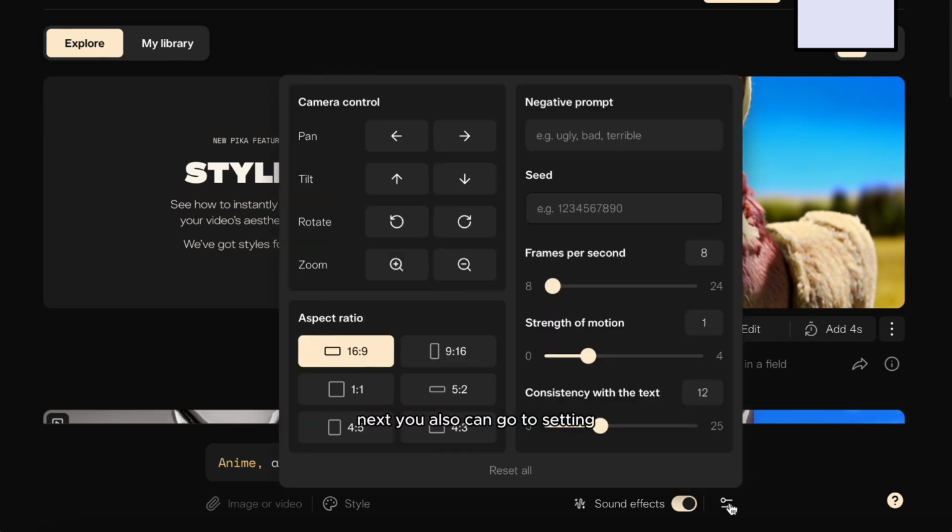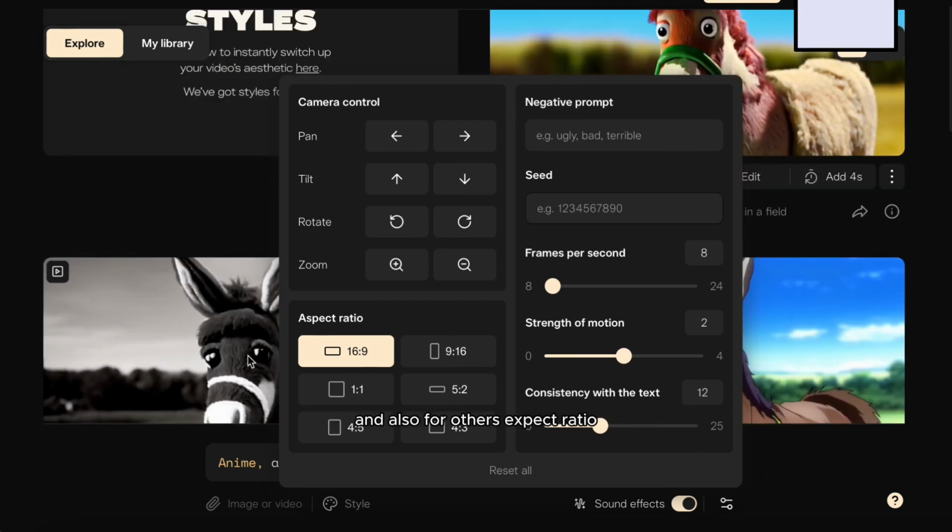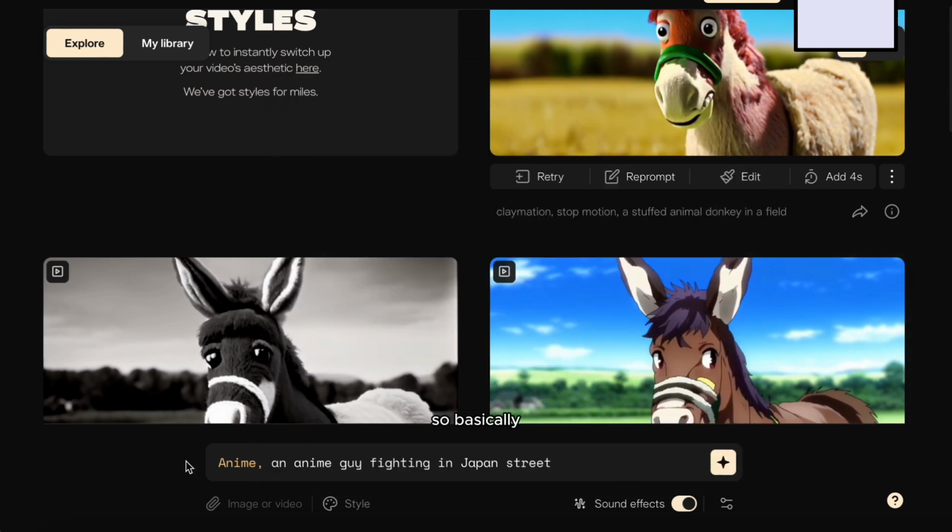Next you can also go to settings, and in settings you can set other aspects needed for this video. For example, you can set a negative prompt. So basically you can set the characteristics of the guy, how the guy is to be transformed, and you can also set the frames per second, strength of motion, and also the aspect ratio and others. So basically let me show you some of the examples I generated.